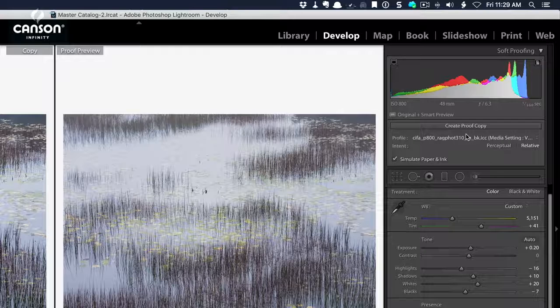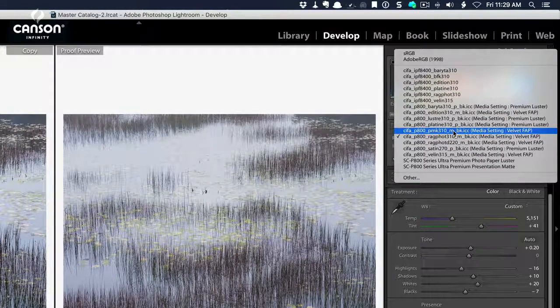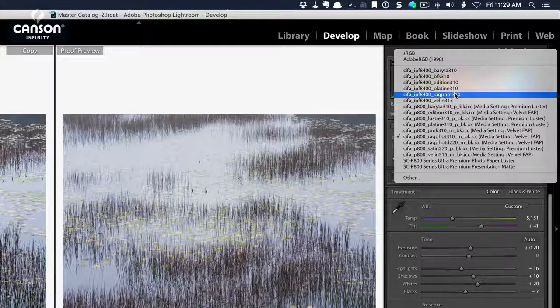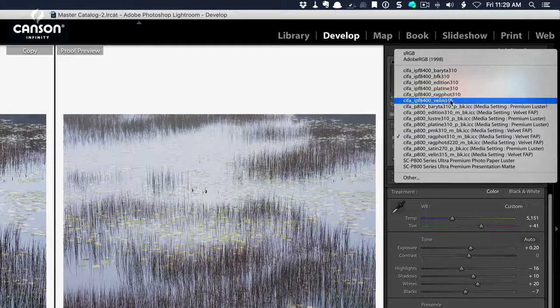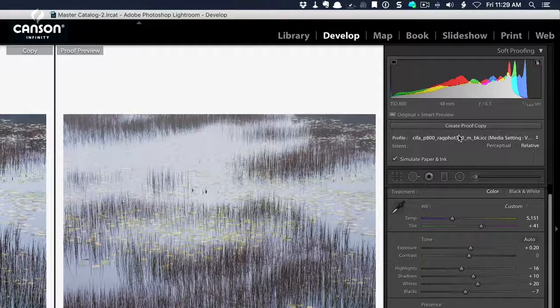I want to print this image onto Canson Infinity Rag Photographique, and so I'm going to click on this drop down next to profile and choose the profile that matches that paper. And once again, these profiles have been downloaded from the Canson Infinity website. They all have the same naming convention, so they all start with CIFA for Canson Infinity Fine Art, P800 for the printer that I want to print on, my Epson P800, and then Rag Photographique 310 for the paper type. So I select that profile.